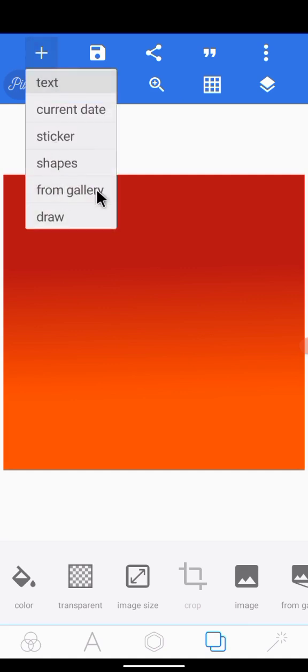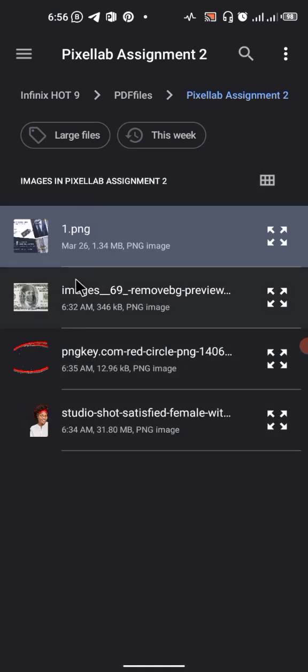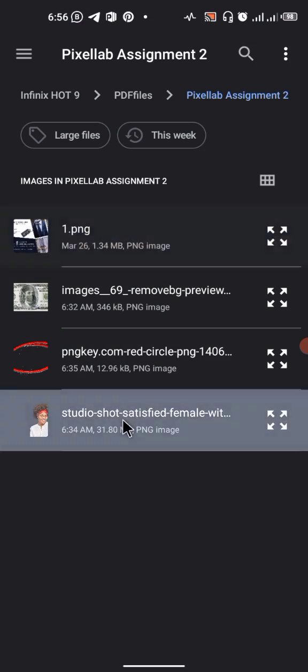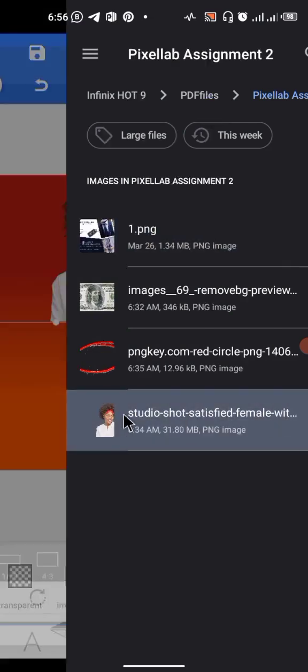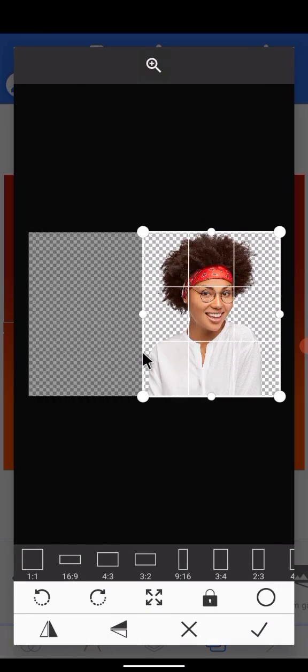Great. So click on this. The next thing I'll do is to import my image. I'll go to this plus icon here, click on it, and then click on from gallery. This is the image. Click on this, double click on it to open it. I'll just crop it from here, crop it to this end.